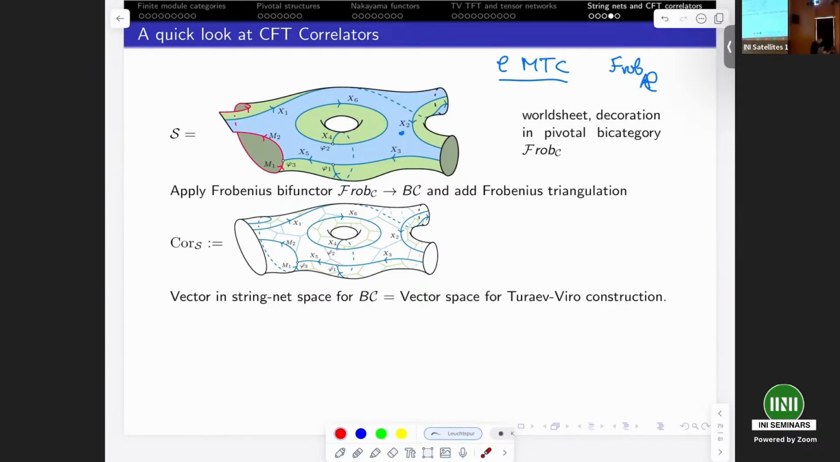Now, in this context, there is another pivotal bicategory. Namely, we can take a one-object bicategory, which has just our modular tensor category as endomorphisms. This is also a pivotal bicategory, and there is an obvious functor between these two, which takes, for example, a bimodule and forgets the bimodule structure and takes it just as an object.